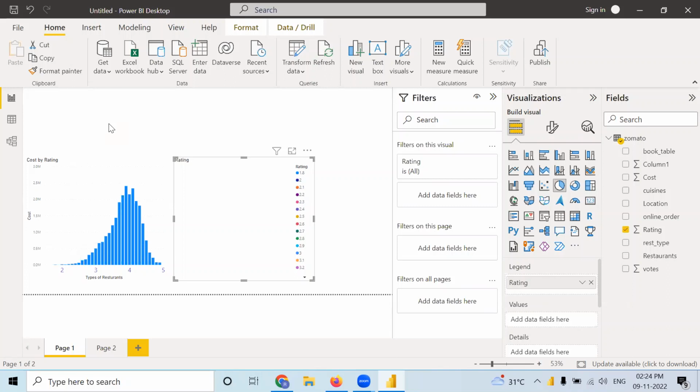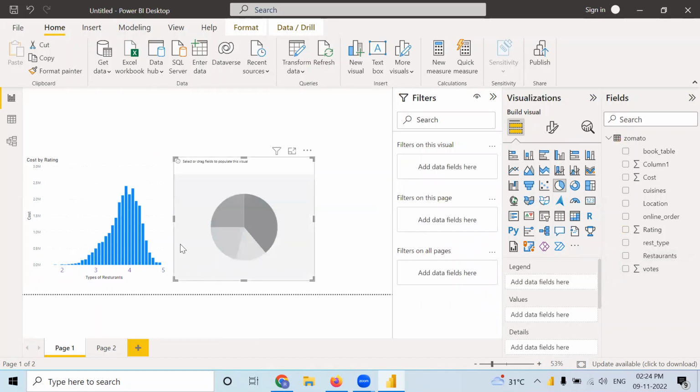Ma'am, when we tried adding the address, the map is opening. Once again, I will tell you how to make the map, if you are having any doubt. So we can put many maps, many charts in the same page itself. That's our wish. We can do as per our requirement.